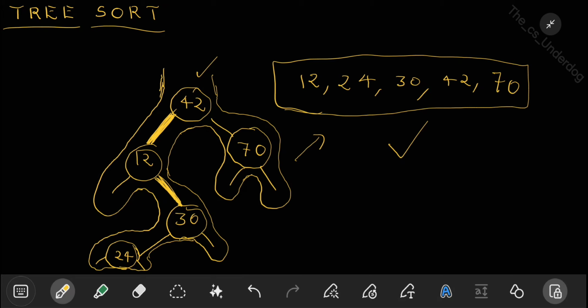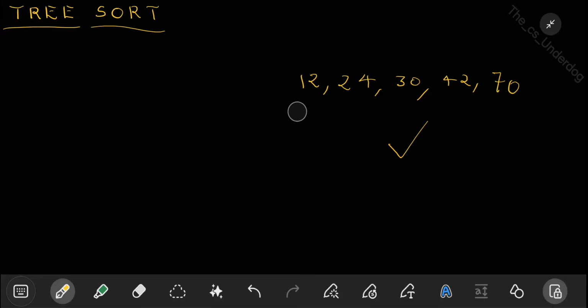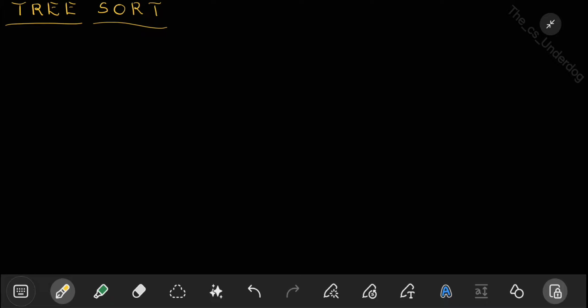Next thing is we have to write the algorithm, and then we'll see the time and space complexities of this algorithm. So let us go into time and space complexities. First we have to write the algorithm. What is the algorithm? You have to simply create a binary search tree, insert all elements into the binary search tree, and do an in-order traversal. Simple. So this is the tree sort algorithm.